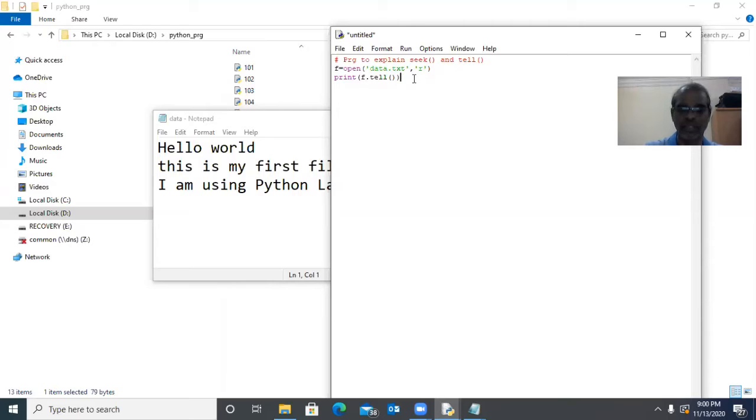Now I want to place the file object at the 6th location. That means 1, 2, 3, 4, 5, 6. The 6th location. f.seek of 6. Now I must read 5 alphabets because I need the word: 1, 2, 3, 4, 5. f.read of 5. That's all.